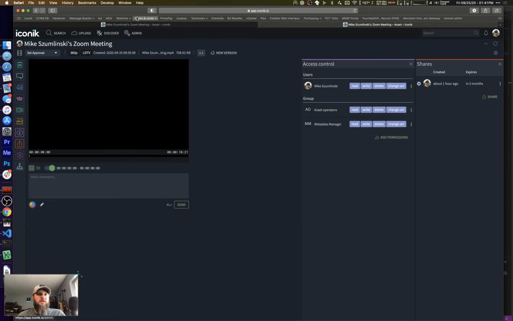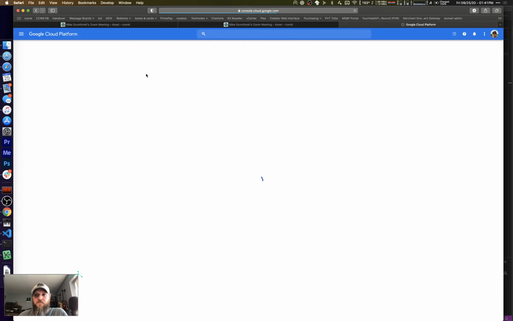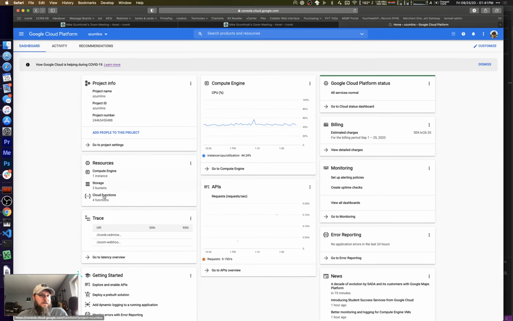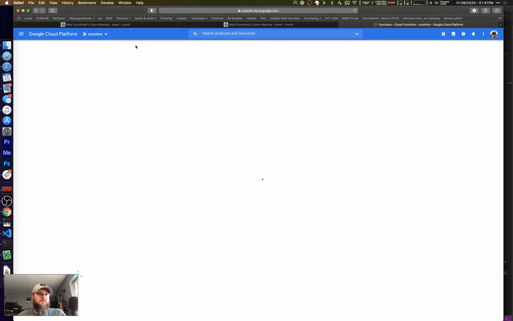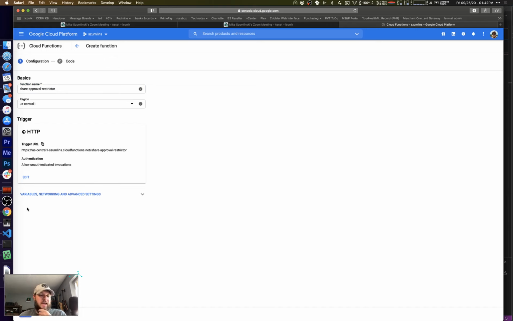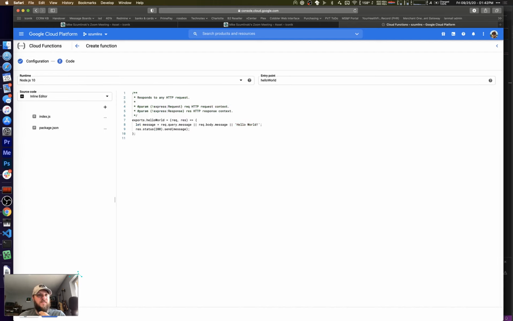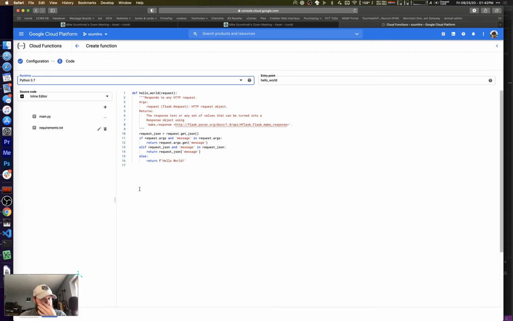So what I'm going to do is hop over to my Google Cloud console, go into Cloud Functions here, and make a new function. I'm going to call this share approval store. And I'll say it does not require authentication in this case, because Iconik's webhook is not going to make an authenticated call. It's just going to post that webhook. Hit next. And I'm going to change this to Python, because that's what we've been using this whole time to do all of our work.